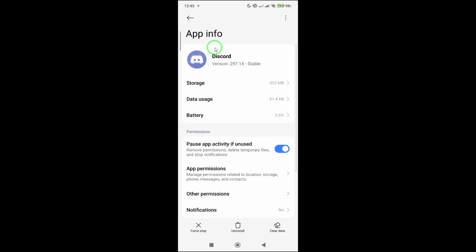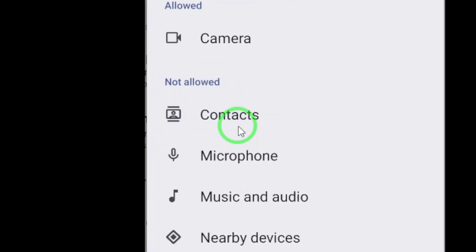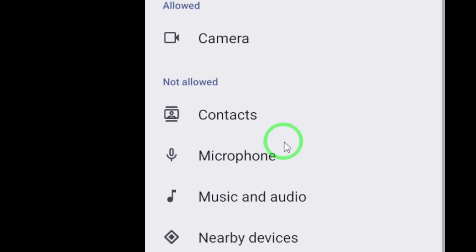Now, look through the list of installed apps and find Discord. Tap on it to open the app details page. This is where you'll see options like storage, notifications, and permissions. You'll want to tap on permissions. This is where you control what Discord can access on your phone.